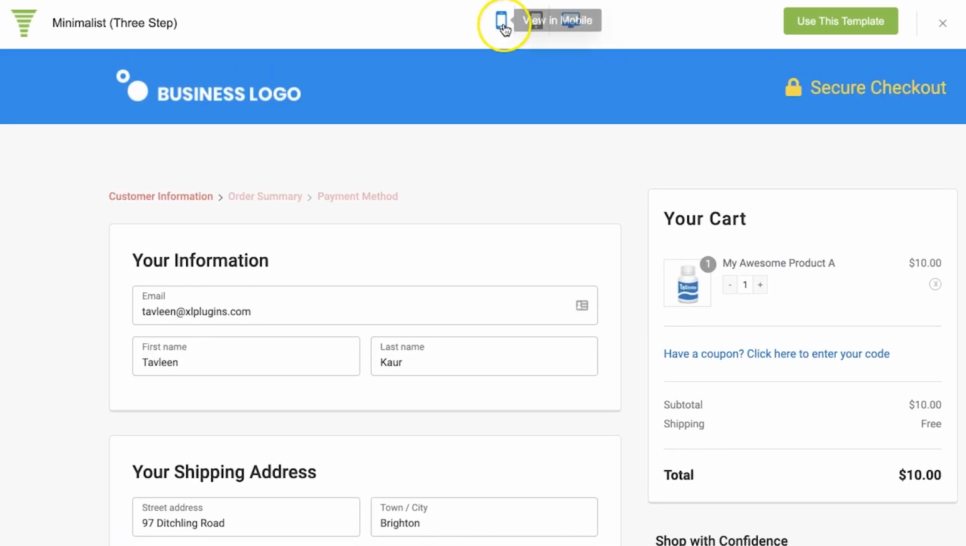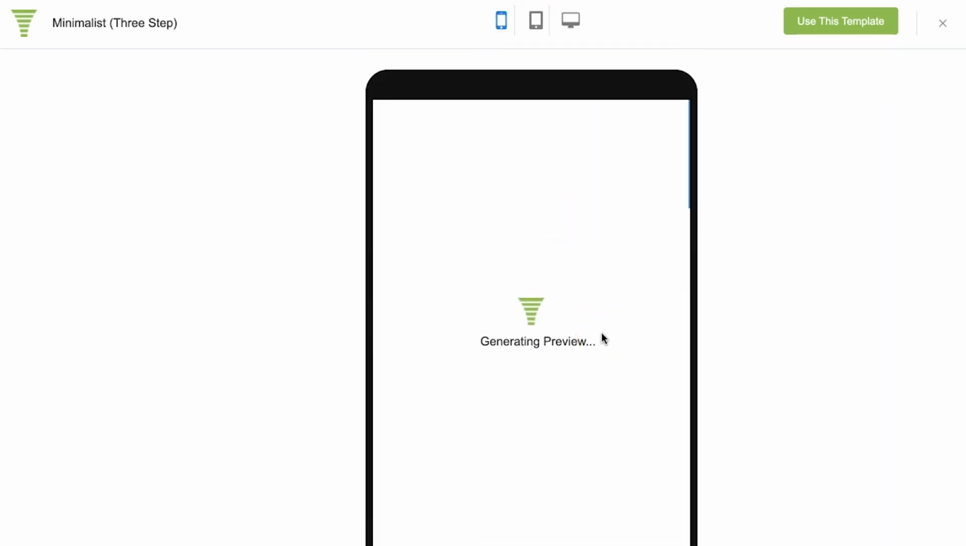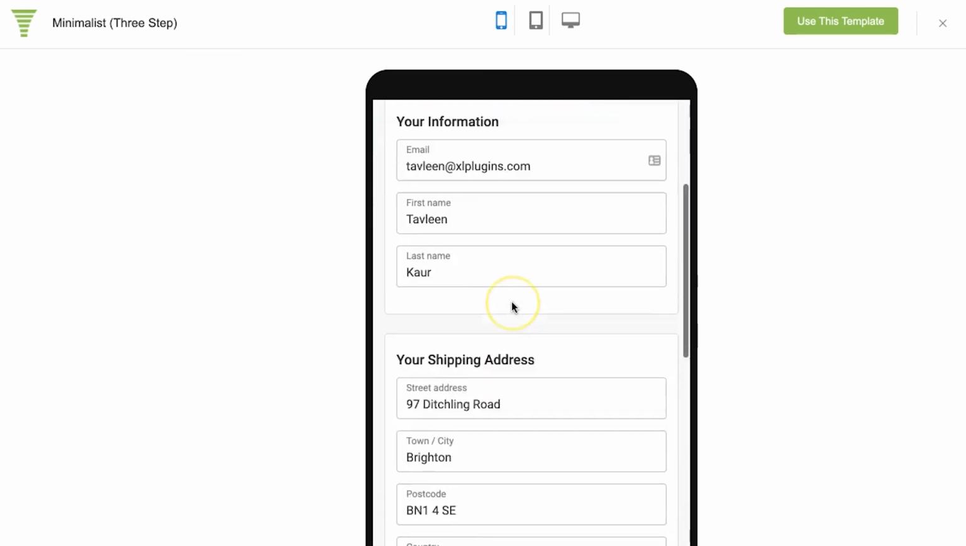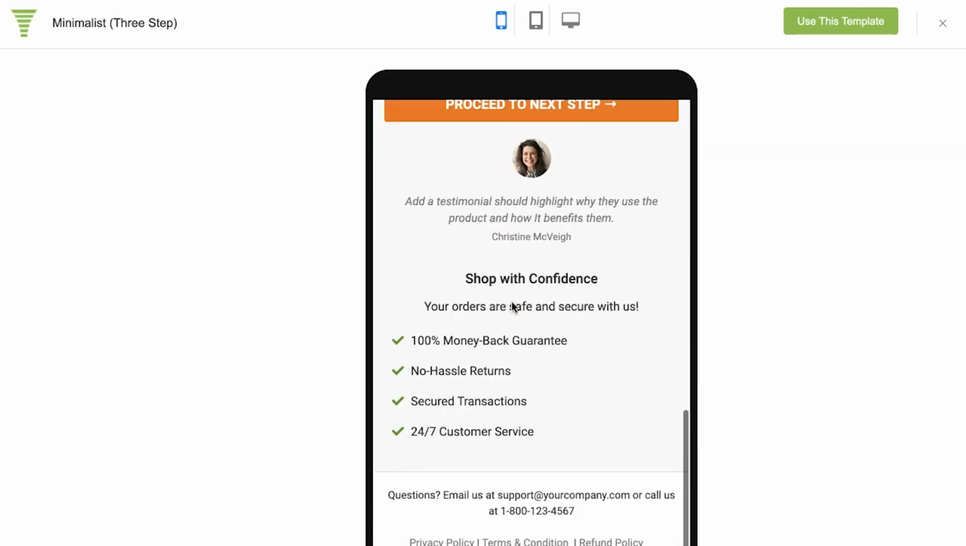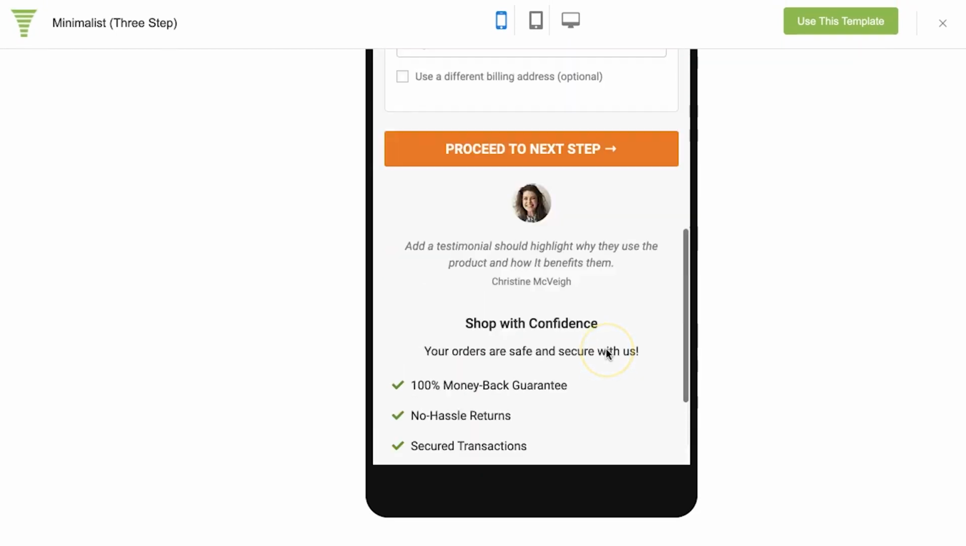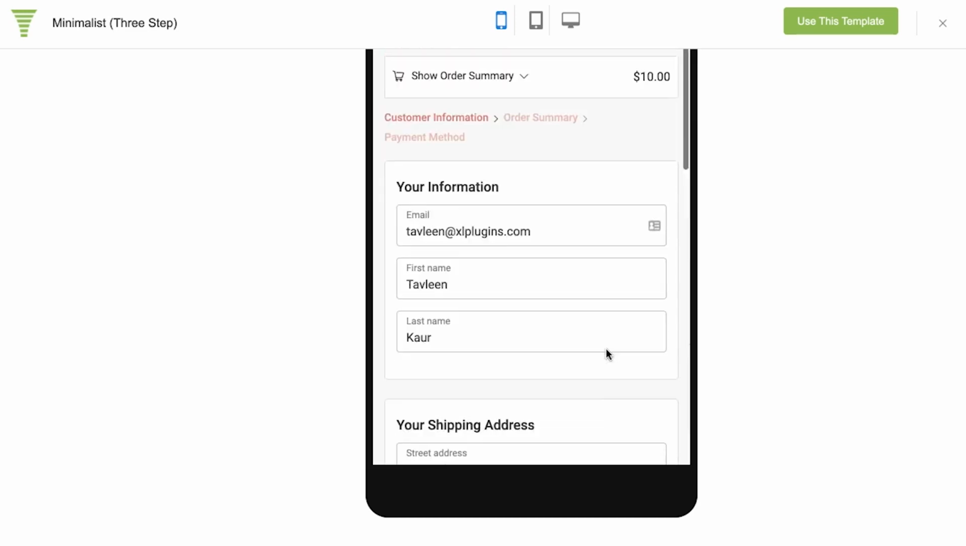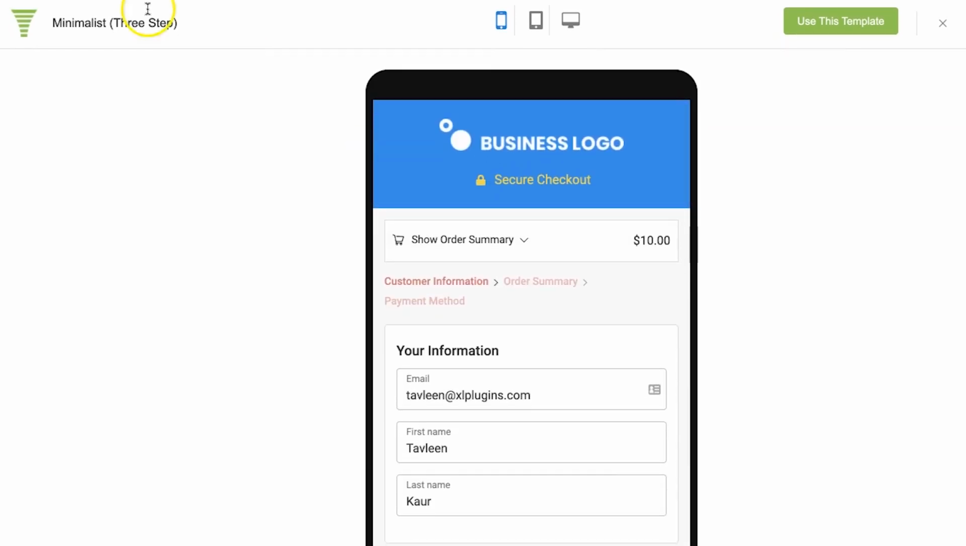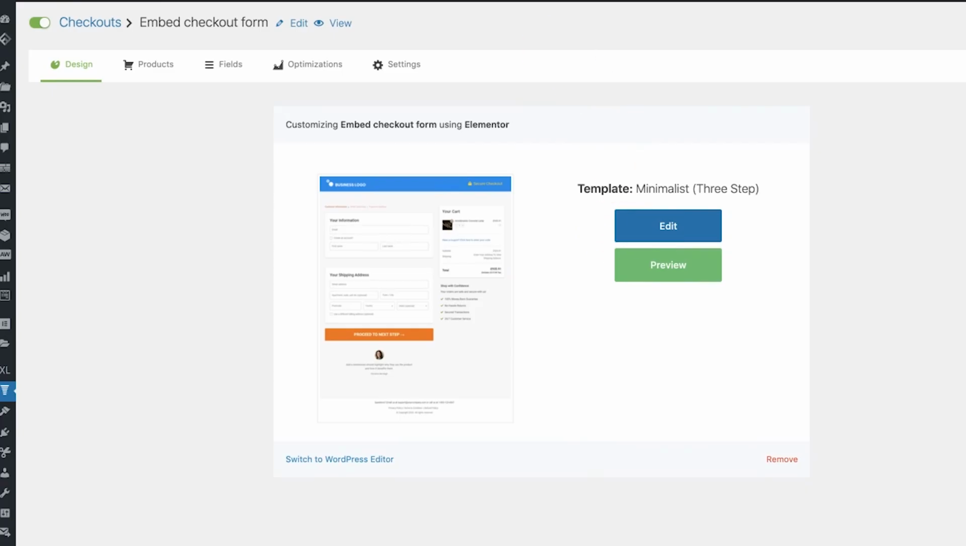So this is a perfect template if you want to create a global checkout. So no matter what product gets sold, when you want to show a single checkout page, irrespective of the products, this is a great template to use. The checkout page templates in Elementor is just one part of the design.